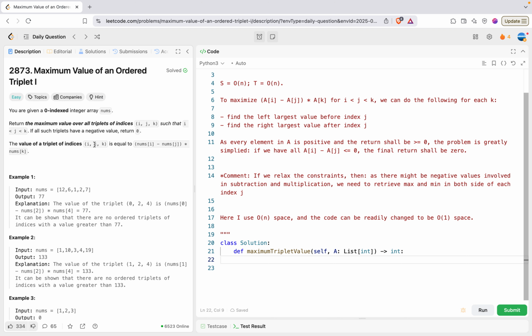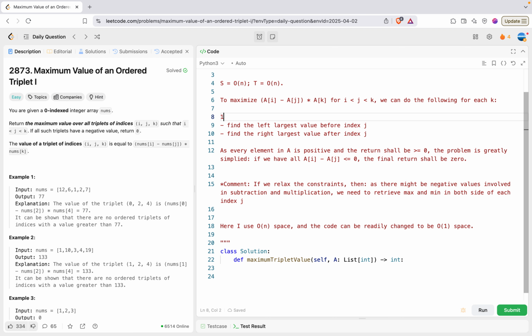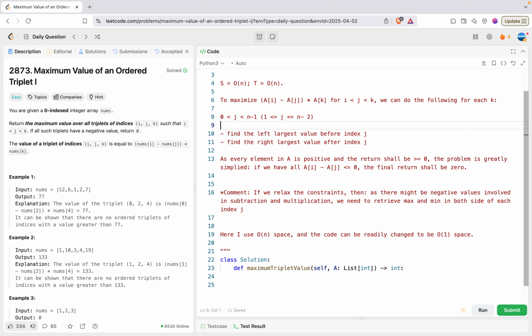Actually, we can fix the j. Here we should consider j in between. So j is greater than or equal to 1, and less than or equal to n minus 2. That's the range for j, because we need to have i and k.